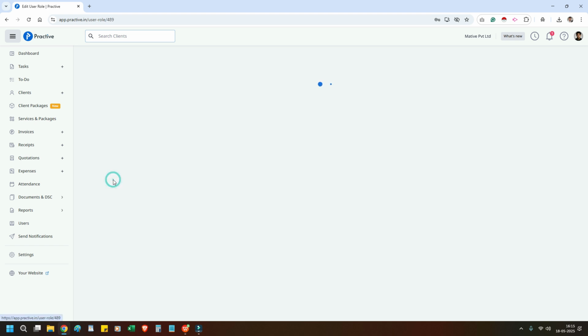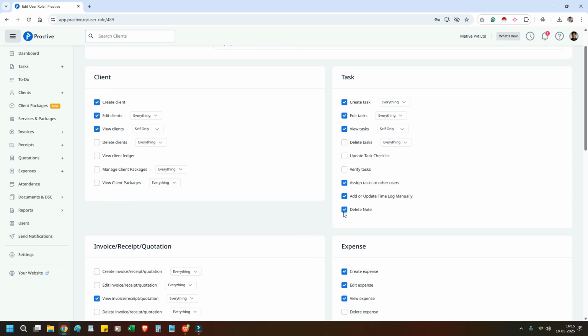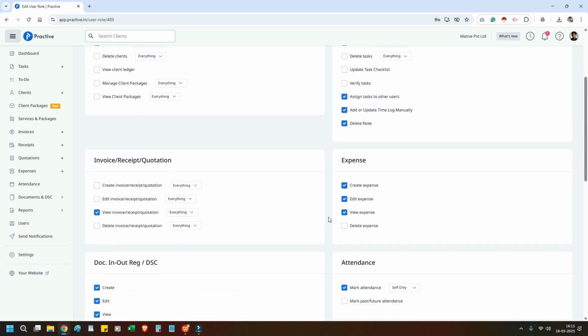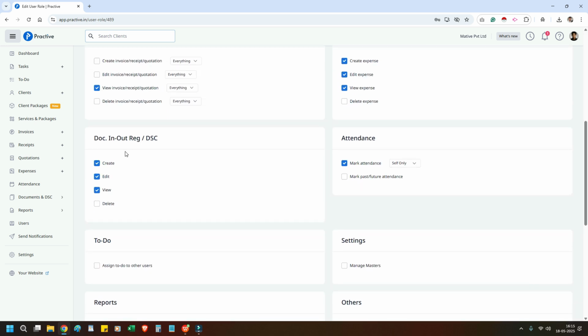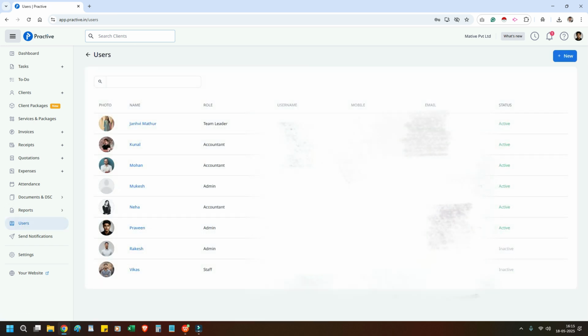And under the user role settings you can provide them access and permission to their dashboard. Search for the client, task, invoice, receipt, quotation, expenses, document in out register, DSC, attendance, setting, to-dos, report and others. So all the permissions you can accordingly provide to your user. And back to the users, after creating a user, login credentials will be auto sent to them on their registered mail ID.